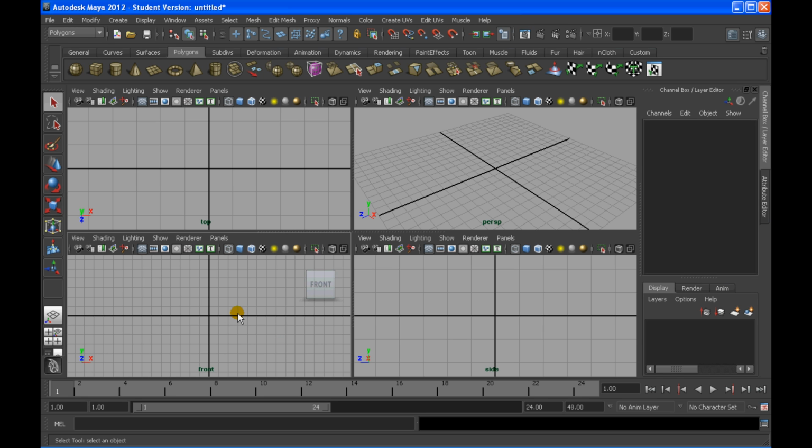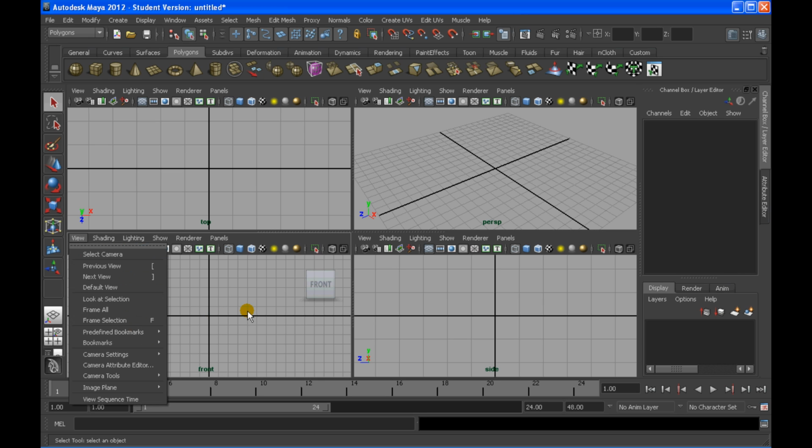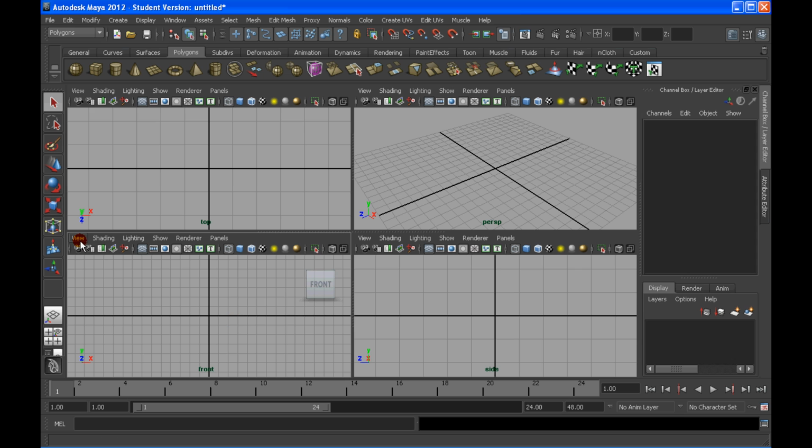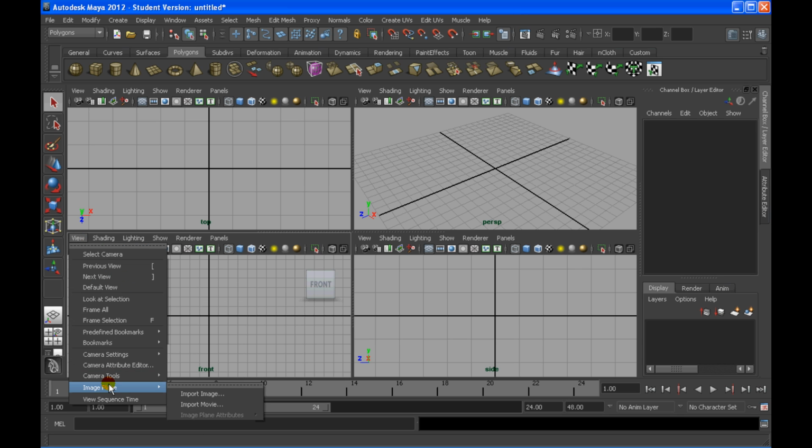This is kind of weird, but in Maya, there's a camera for the front view, a camera for the right view, another one for the top, and another one for the perspective. We're actually managing cameras, not views as such. So we can actually insert an image associated with that camera. We say view, image plane, import image.